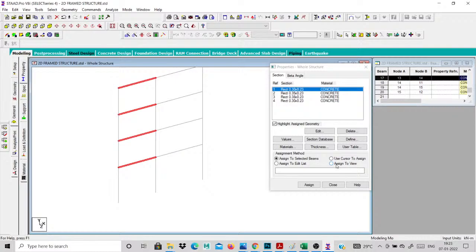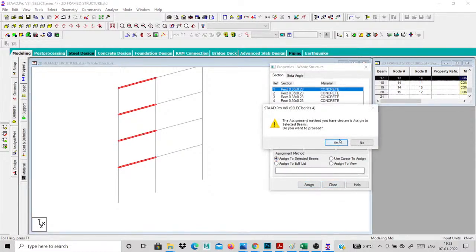Assign to view means it will select all the material, but if you simply choose assign to selected, only that beam will be selected. If you go for assign to view, all the sizes will be the same. So I simply selected assign to selected beams, assign yes.